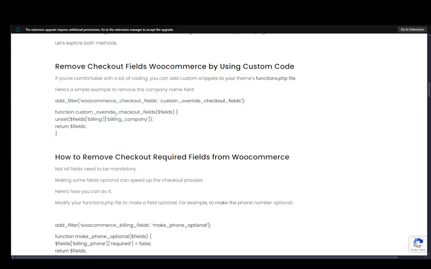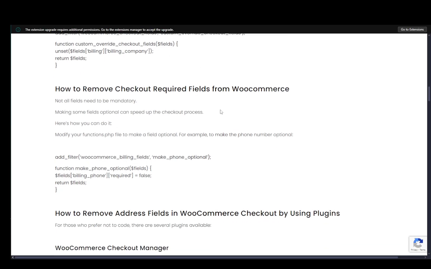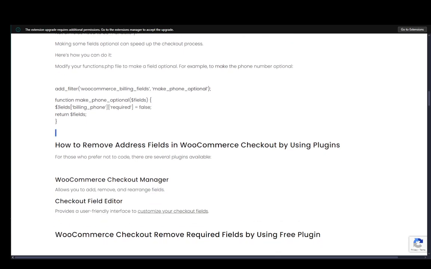This code here. You just need to copy these lines for whichever field you would like. Once you are adding it, just copy it and add it for every field you want to remove, and that should be it. Now you can remove required fields as well. However, I do not recommend doing that, but you can set, for example, the billing phone to not be required by using this code right over here.